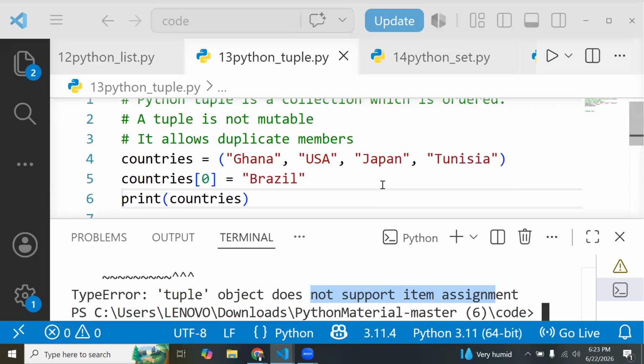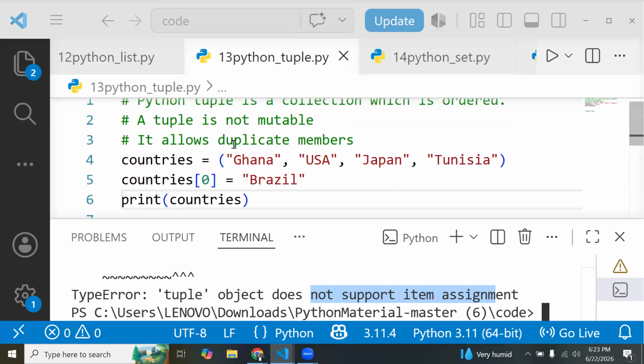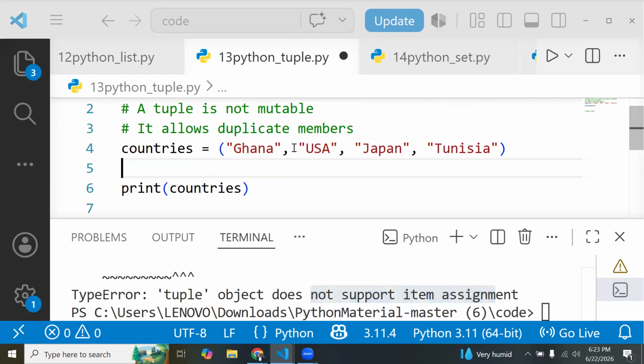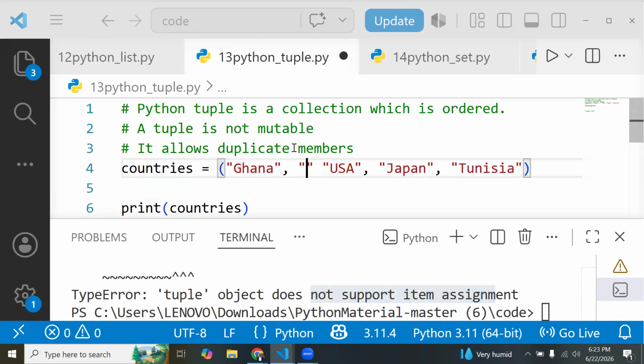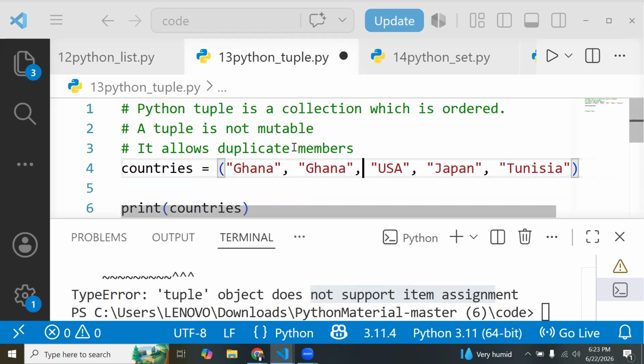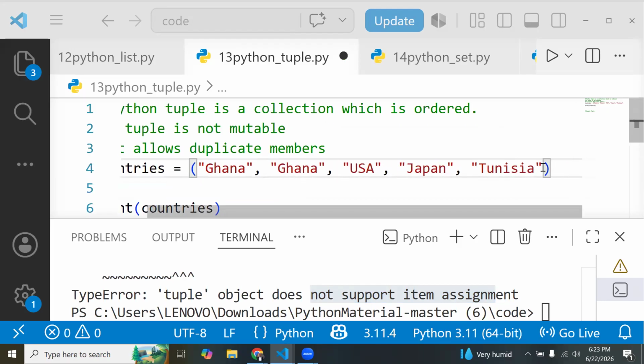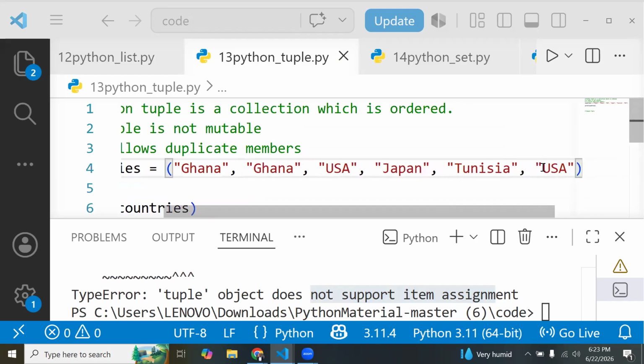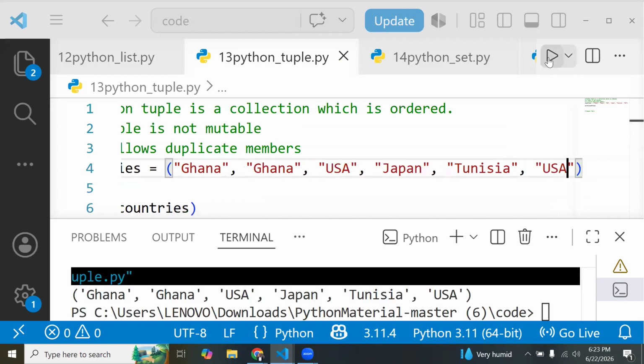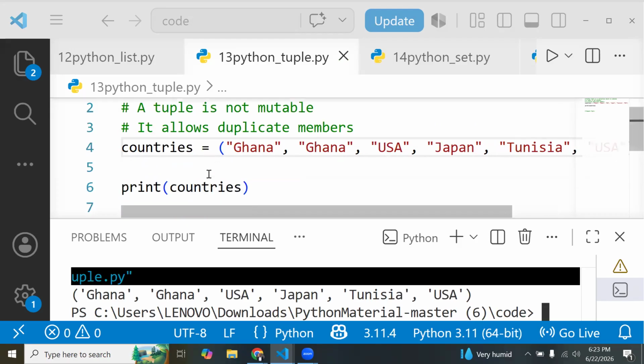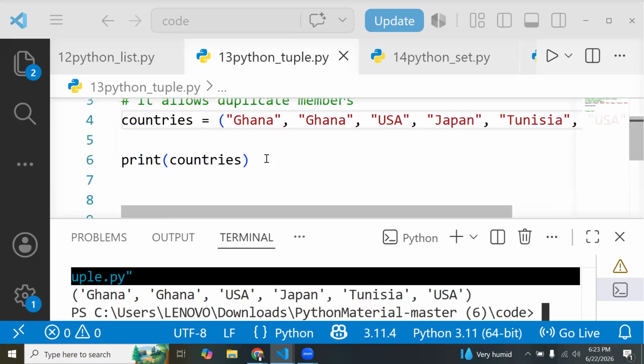Now, we're also making the point that it allows duplicate members, okay? So even though we cannot do this as we have done on line 5, we can bring in maybe a couple of Ghanas over here. So maybe Ghana, there's a duplicate of Ghana, and then let me also do a duplicate of USA. So when you run this, we see that indeed Ghana is duplicated. The order is very important, but then we cannot mutate. We cannot change items in there. All right. So that's one of the key differences between the list and the tuple.